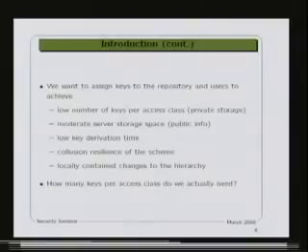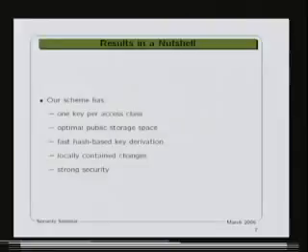In here, this is in a nutshell the properties that we have. As already said, we have just one key per access class. The public storage space is optimal. And what we mean by this is that you still have to store the access graph, the access hierarchy, but we also store our public information. It's asymptotically the same as information needed to store the graph. So it's just a small constant that we introduce.